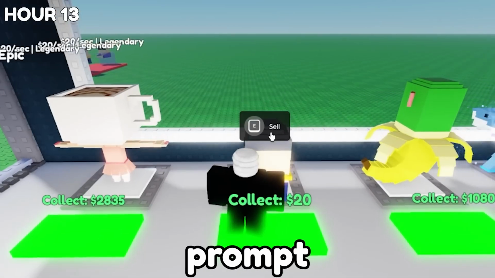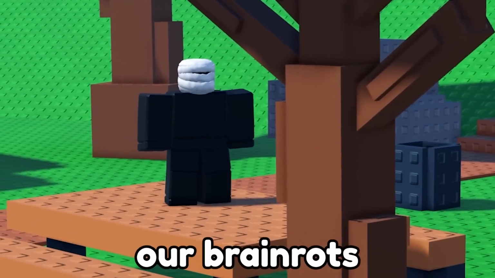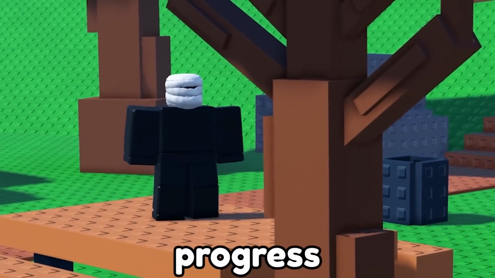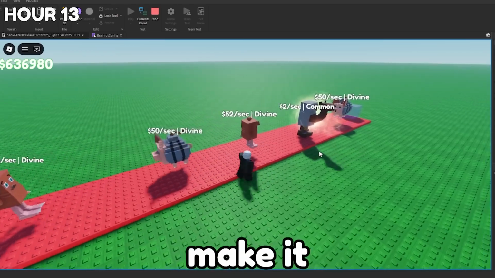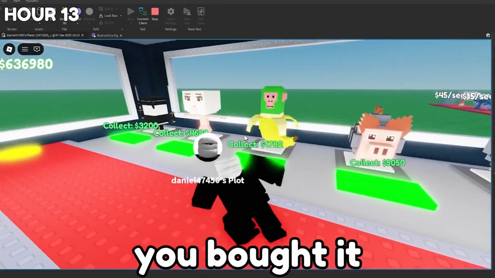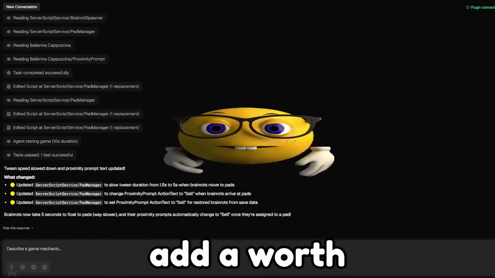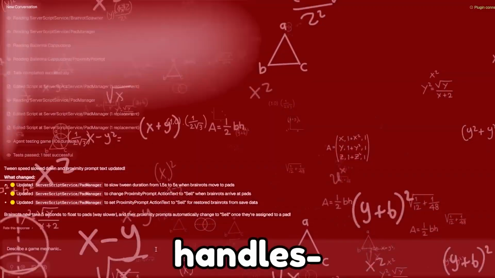You can see that there's a prompt that says sell, but if I use it, nothing actually happens. Also, all our Brainrots are free right now, and that means you can progress pretty quickly. So what we need to do is make it so that each Brainrot has a certain price, and so that you can sell it for half the price you bought it for in your base if you want to get rid of them. All I have to do is tell Lemonade AI to add a worth value to the module scripts that handles all the Brainrots.